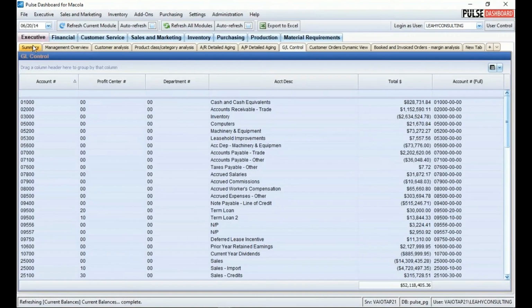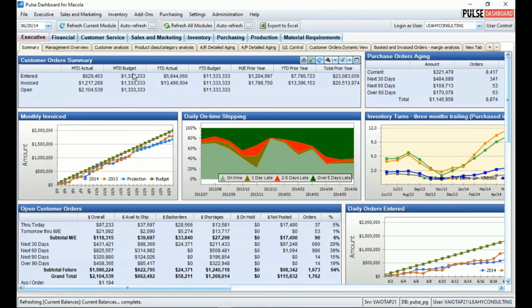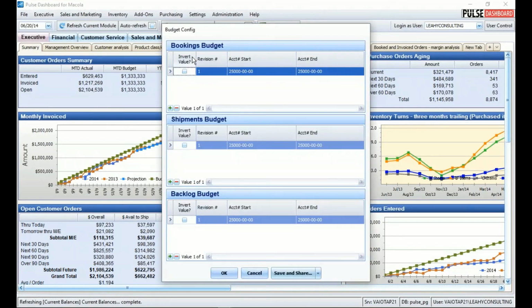If I go back to the summary and general ledger and we come all the way to the top, the beginning of it is our order summary, actual versus budget. This budget is coming out of the general ledger. So you go to executive and you go to budgets, and we've established a booking budget, a shipment budget, and a backlog budget. So this is pulling the information directly out of the general ledger.